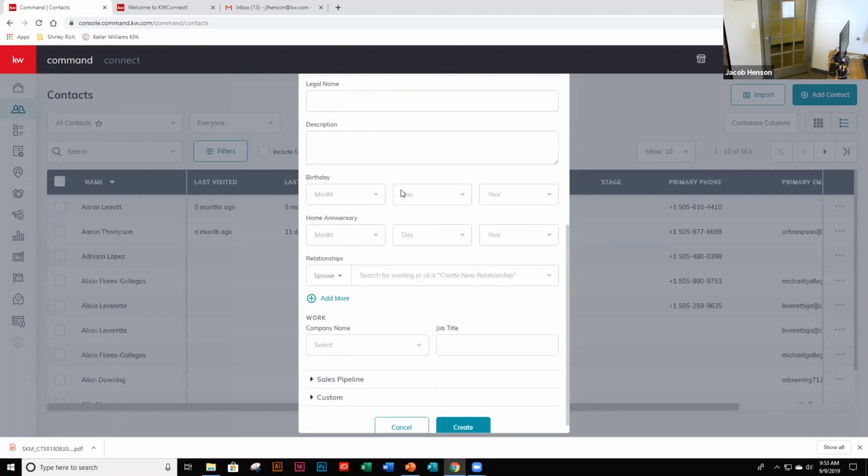So here's where we put in their birthday, home anniversary. This is the question I get every single time of how to handle spouses. You're going to have 2 separate contacts, one for the husband, one for the wife, and then you'll link them as spouse. They will be 2 separate contacts, but you'll have them linked.